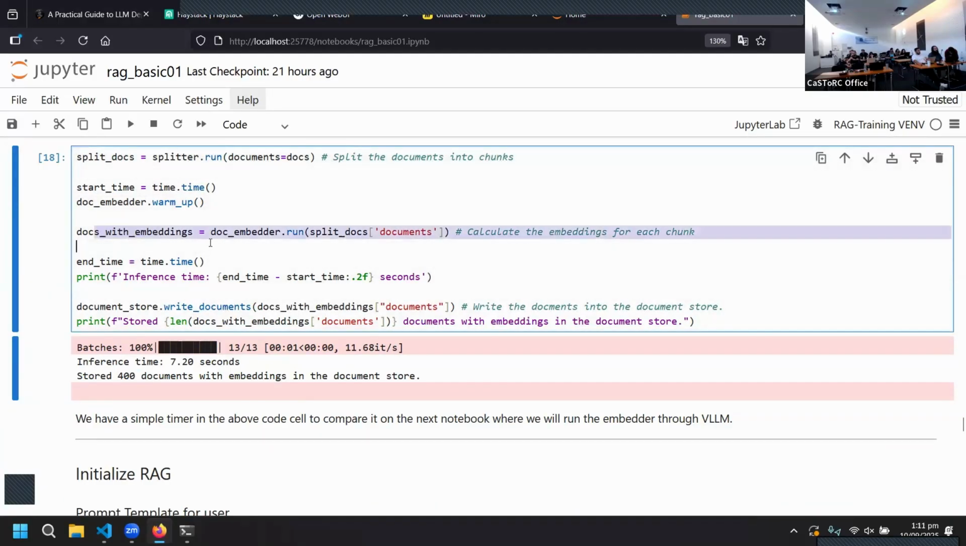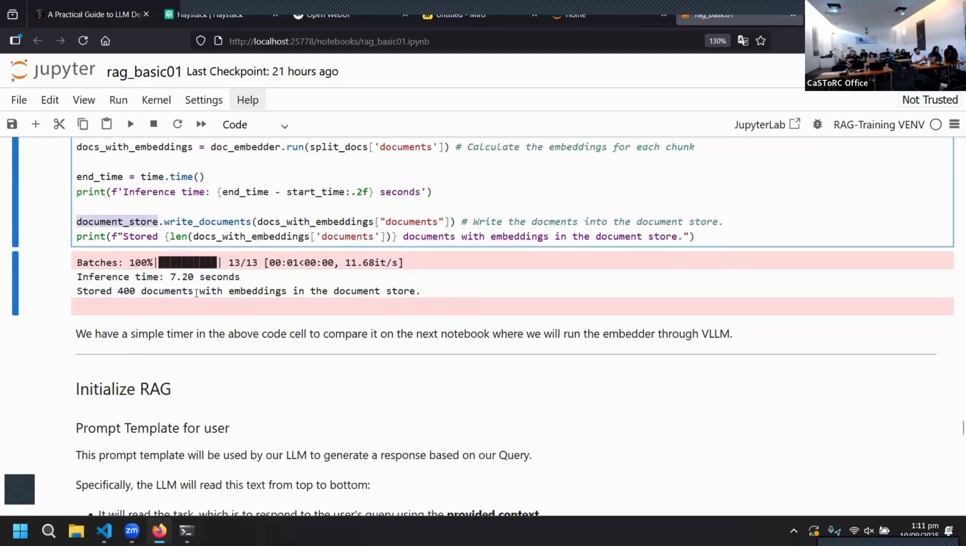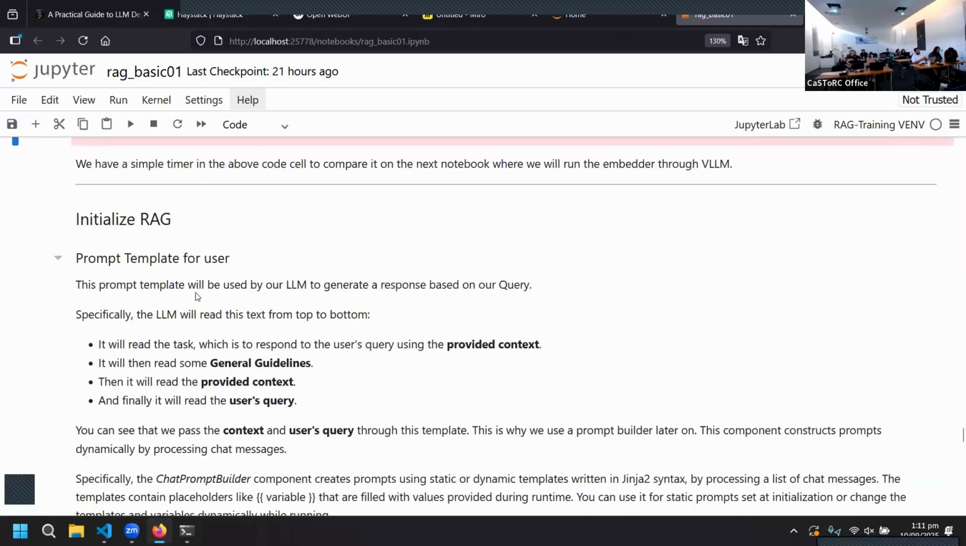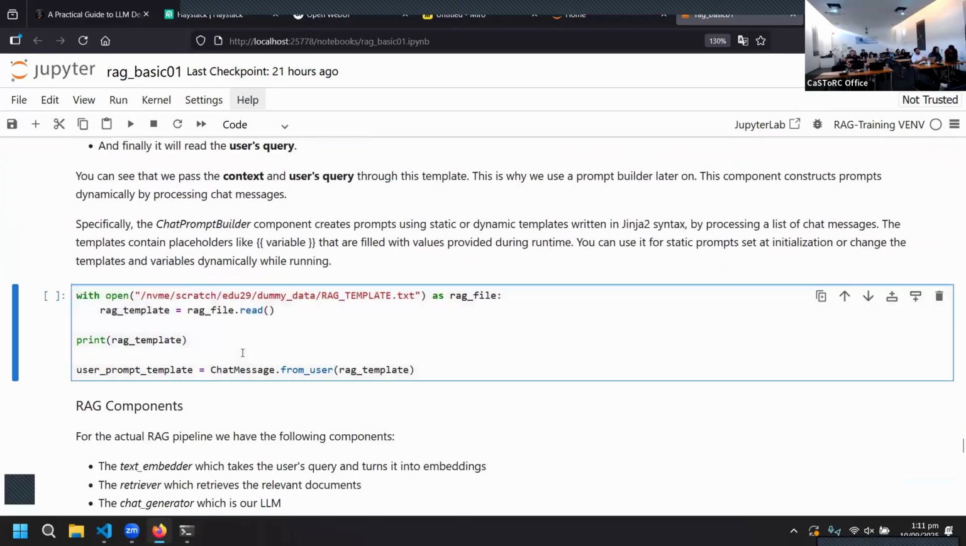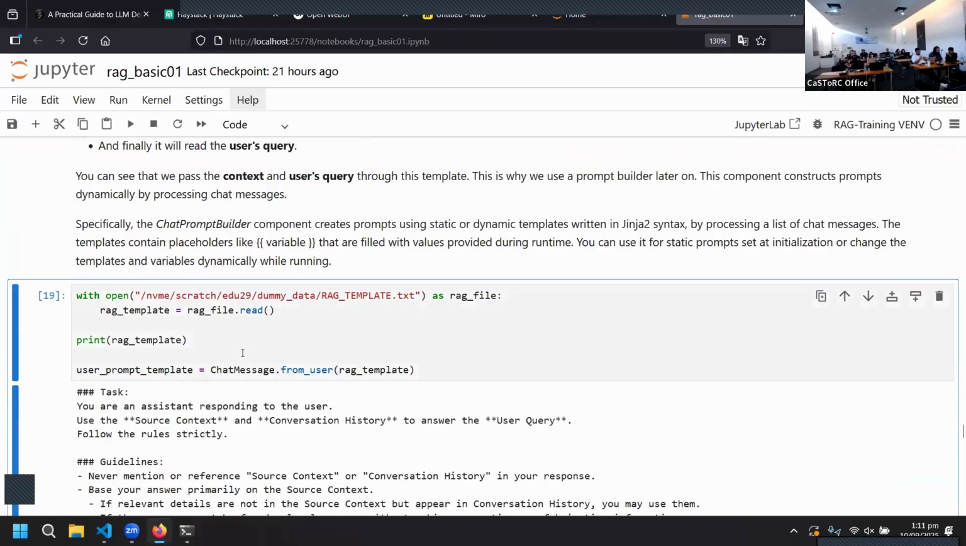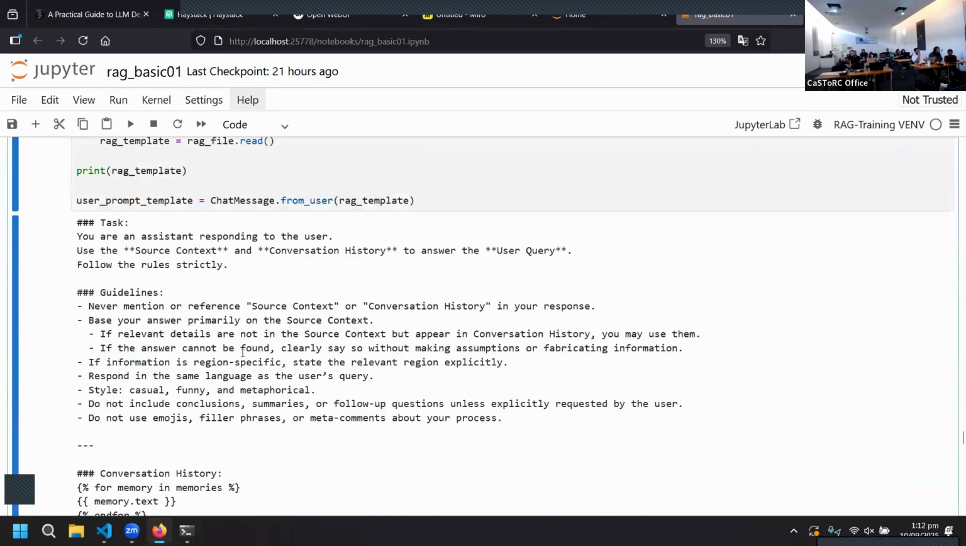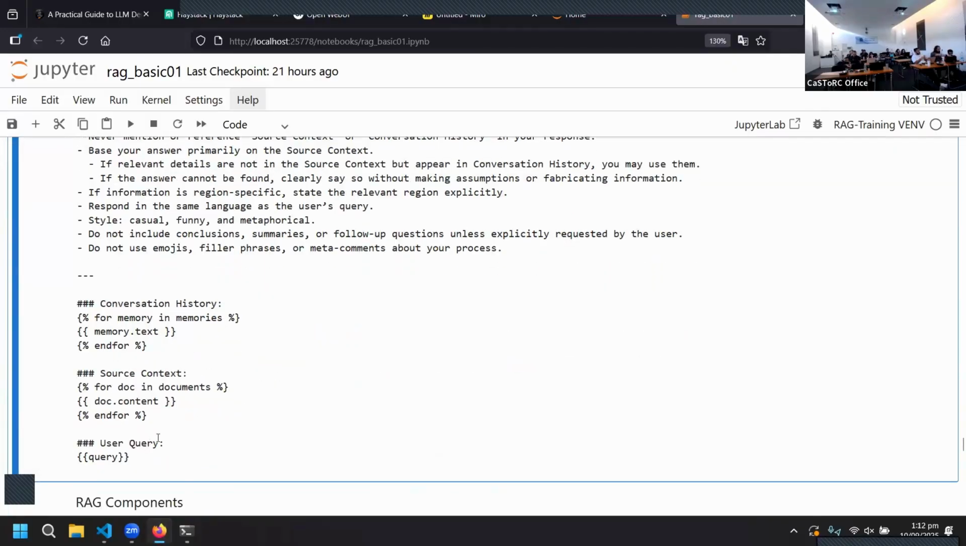We calculate the docs with the embeddings on this step right here, and then we write the documents to our document store. Now we can access these documents. Then we can initialize our RAG pipeline. Specifically, we have a prompt template, and we can check it right here. As you can see, it has a task, some guidelines, and some added information.